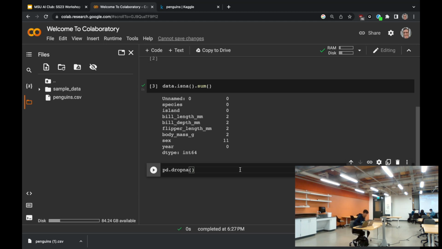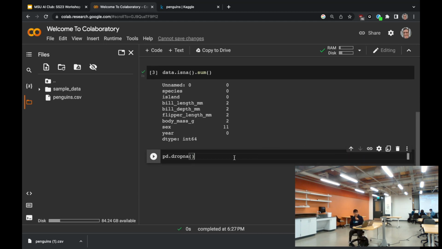Okay, looks like everyone's for the most part there. If you fall a little bit behind, don't worry. Just try to follow along visually. If you fall too far behind, you can just follow along with people next to you.